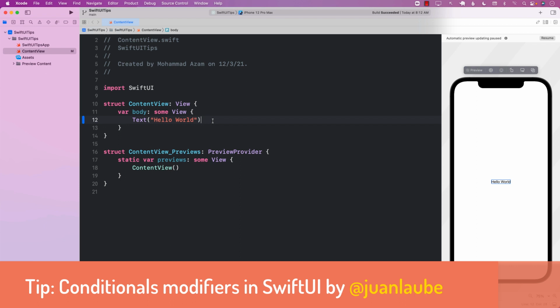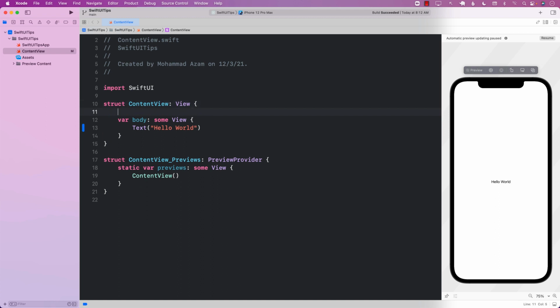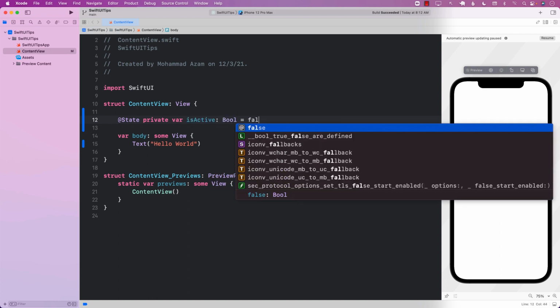This tip comes from the Twitter handle NSSanta, and this tip is about modifiers. Do not use if conditions to add certain modifiers in your views, and this was also discussed a lot in WWDC videos. Let me show you what this actually means. Let's say that we have a state, and we have a property called isActive, which is initially false.